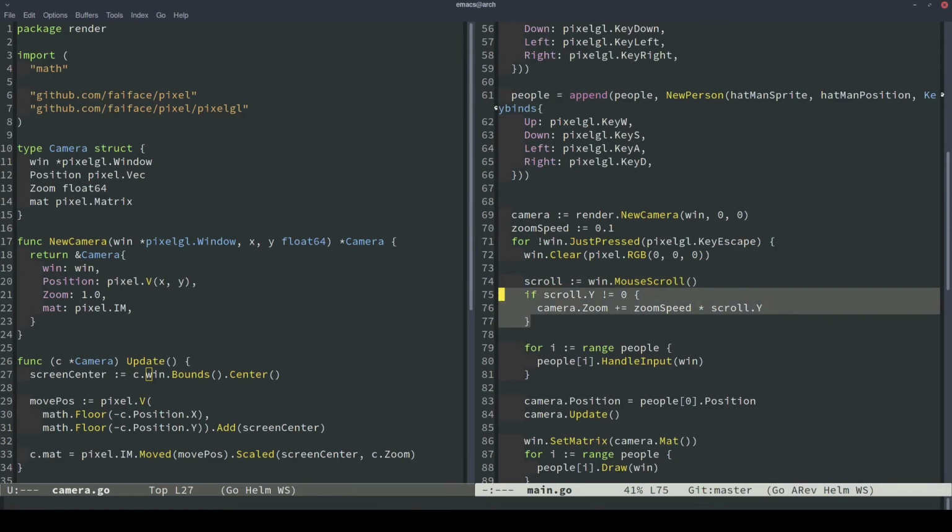Okay, so then what we'll do here is we'll check to see if the scroll.y is not equal to 0, and if it isn't equal to 0, then we know that there has been some amount of scrolling. Also notably, there is a Y and X axis for the mouse scroll value, and that's because, like on a trackpad, you could scroll in the X direction as well. So we just want to detect the Y direction scrolling, and then we'll change the camera.zoom value, and we'll just add to it the scroll.y value times the zoom speed. So let's run our code and see what happens.